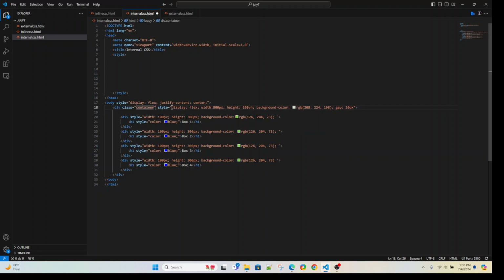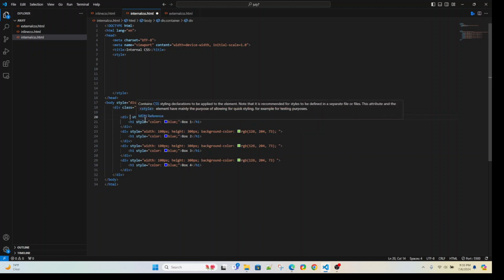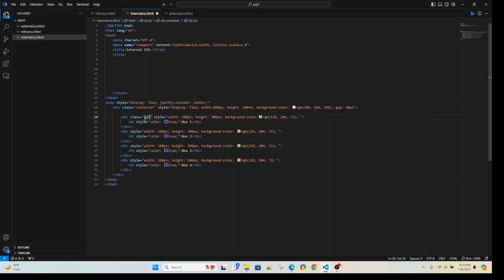Container. Okay, let's keep this one, box one, a class of box one. Don't put a space. It's just no space in box one. Okay, let's go to this one.